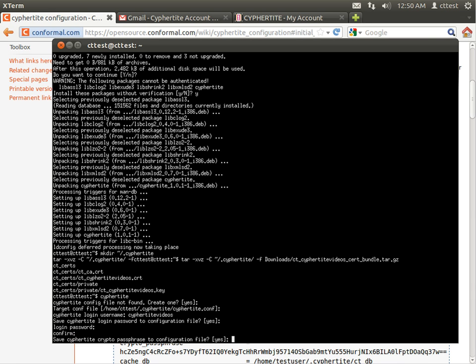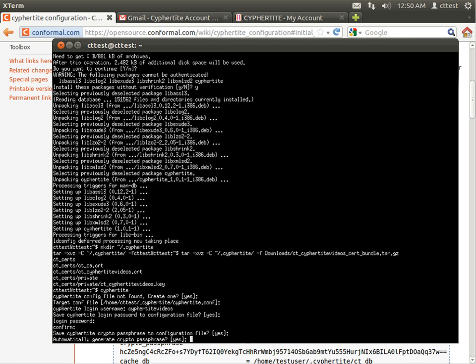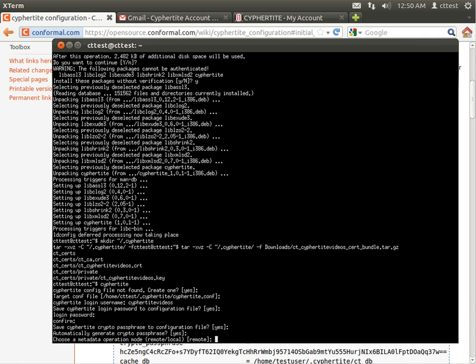Now, the crypto passphrase is used to lock what's called your secrets file. Cyphertite encrypts all your data on the local machine using randomly generated keys stored in the secrets file, and it's locked with this crypto passphrase. Again, you would have to enter it every time you run Cyphertite if you don't save it, so we'll choose to save it. And we'll also choose to automatically generate it so it's secure.